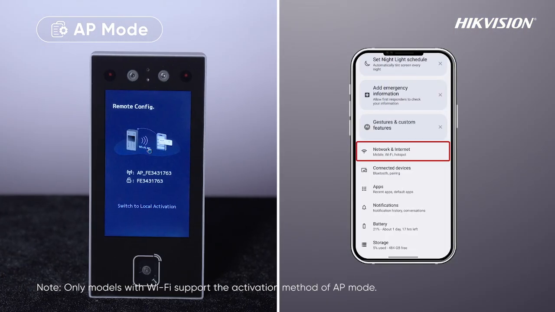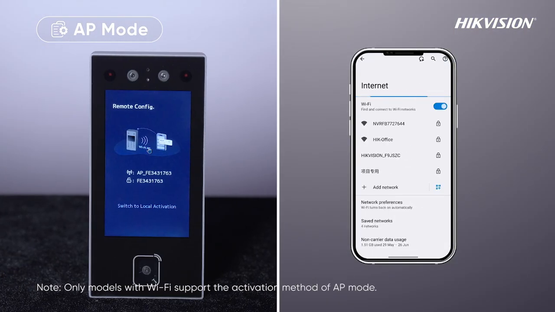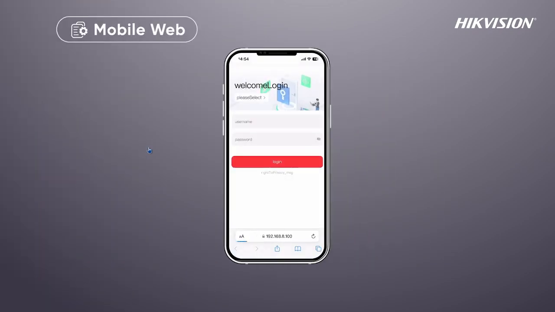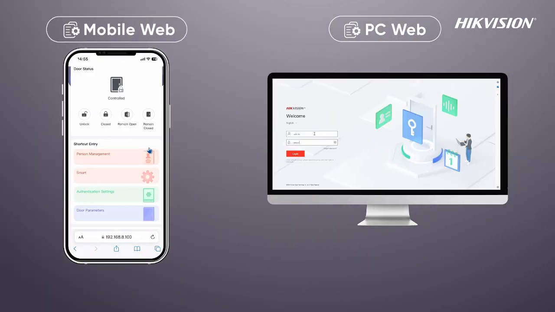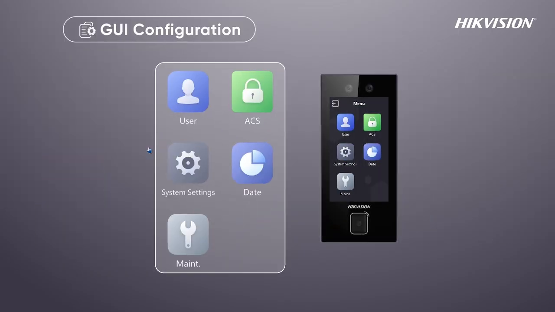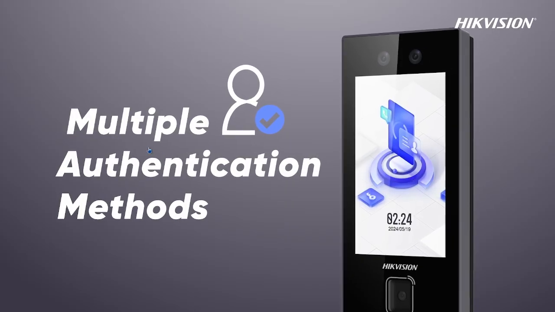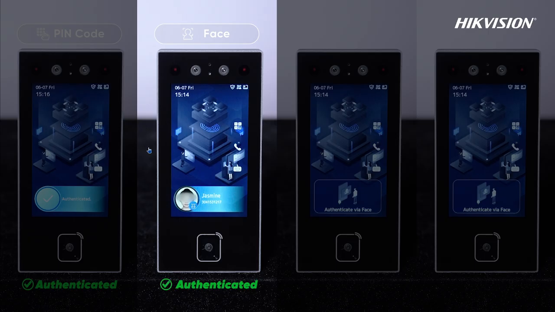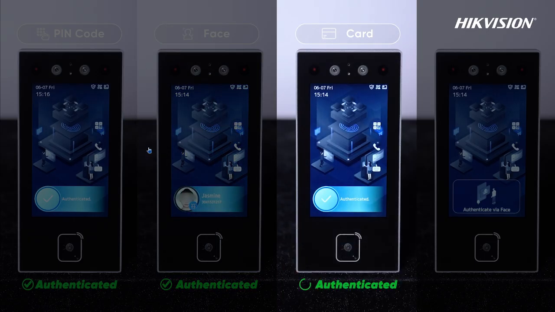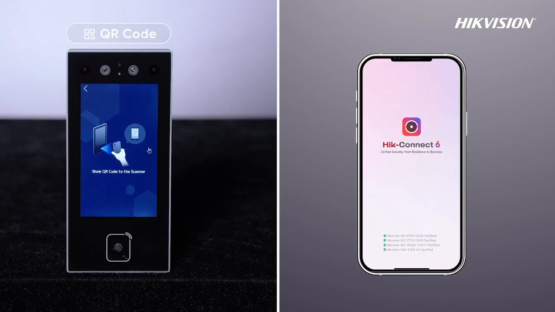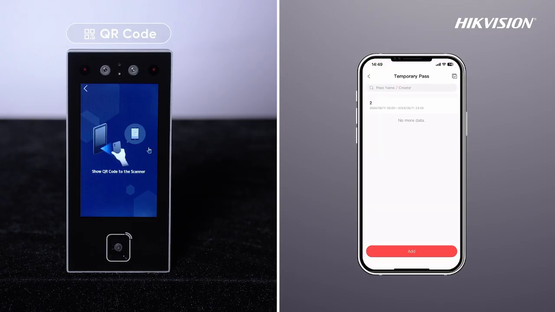So again, the configuration options, AP, because the AP mode is always there on our access control. Mobile web, we have the PC web, of course, by logging into the IP address. On the screen itself, you can also do the configuration. Options for authentication: PIN, face, card, fingerprint. So many options for that.